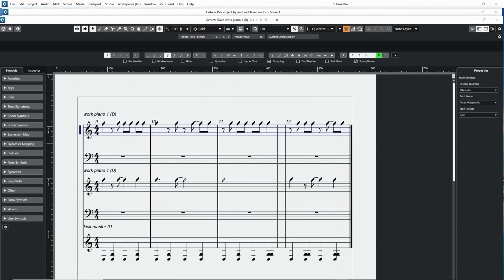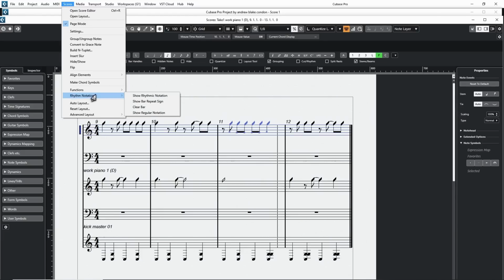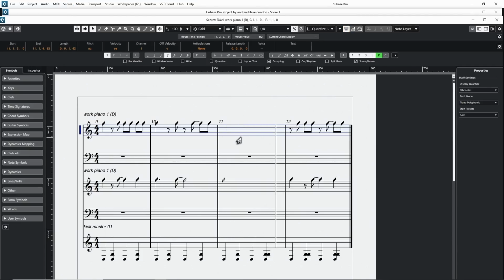You have some really good ways of hiding these rhythmic notations where you don't have to delete them, but you can get them out of view by selecting all these notes in this bar. And then I go back up to scores, rhythmic notation. There's an option that says clear the bar. If I hit that, then all those notes go out of view. Now those notes are still here in terms of playing them.